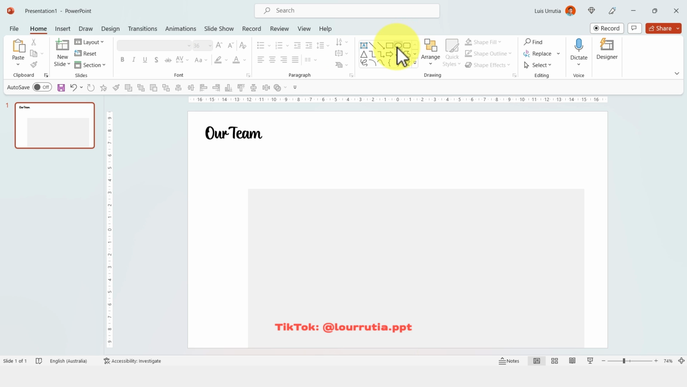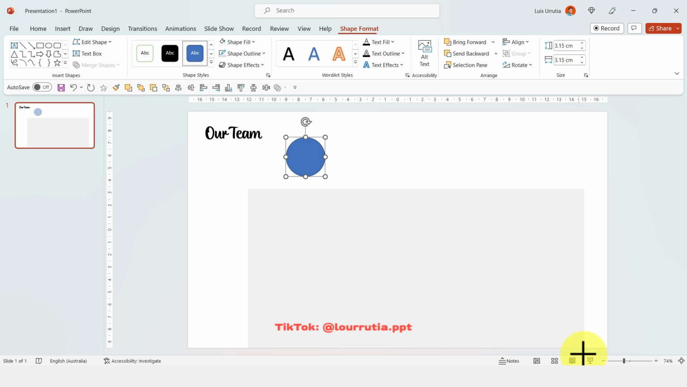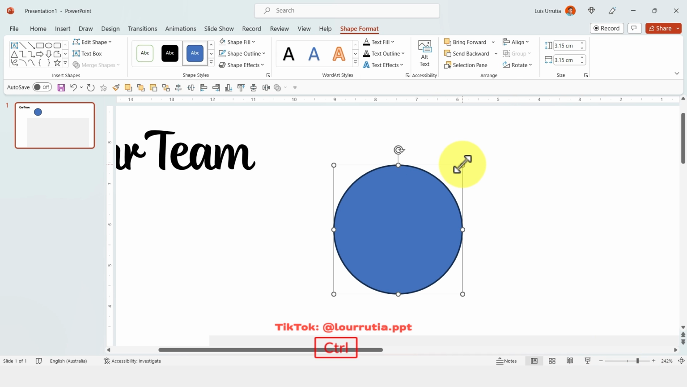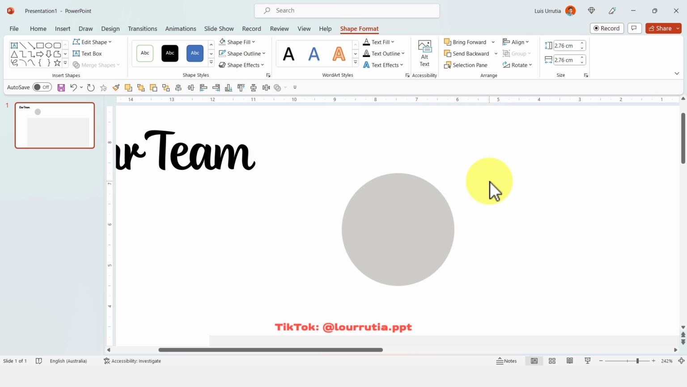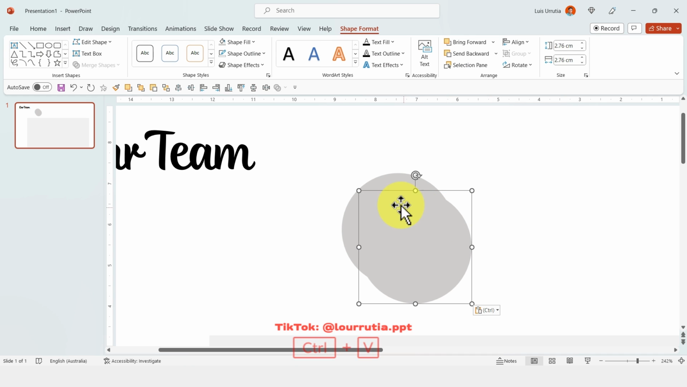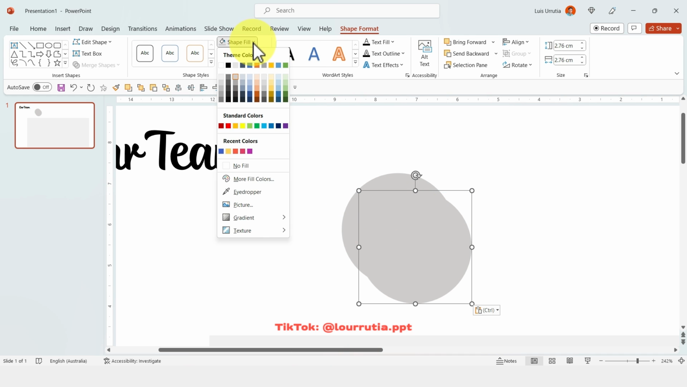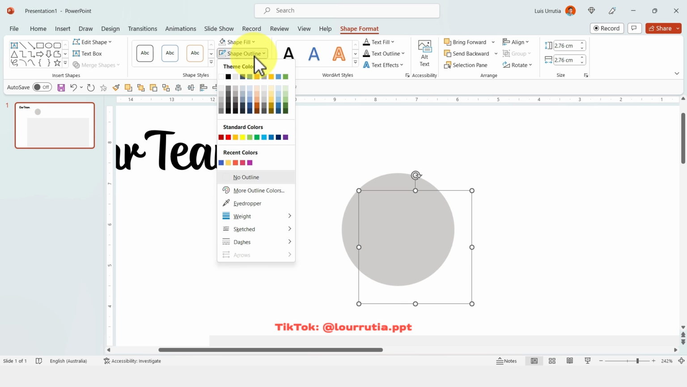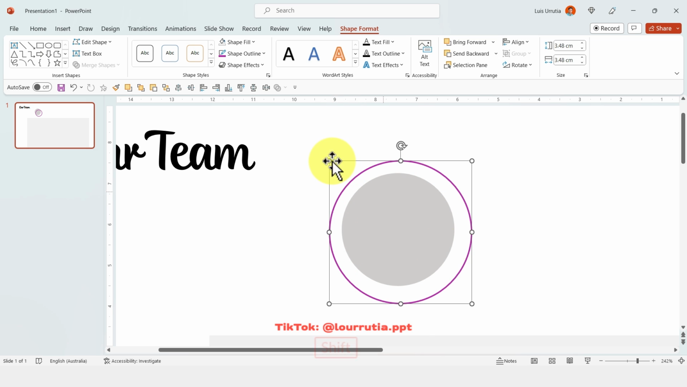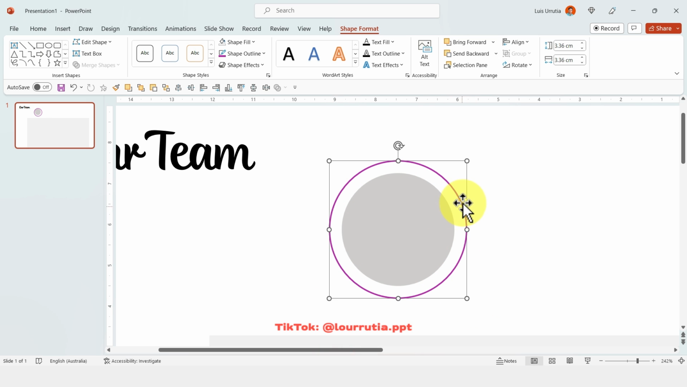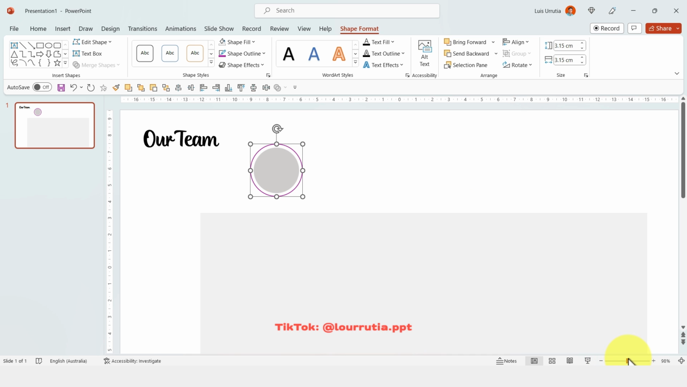Now let's insert a circle, holding shift on your keyboard so you get a perfect circle. And I'm gonna zoom in a little bit just to see what we're doing. For this one, I'm just gonna get rid of the outline and change the color to a light gray. Now let's duplicate it with Ctrl D and let's get rid of the fill and just add an outline. So I'm just gonna pick a color right here that I had already predefined. Make sure that it's centered with the other circle that we did.